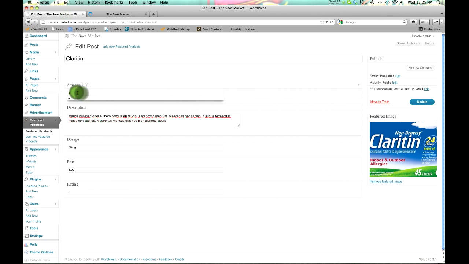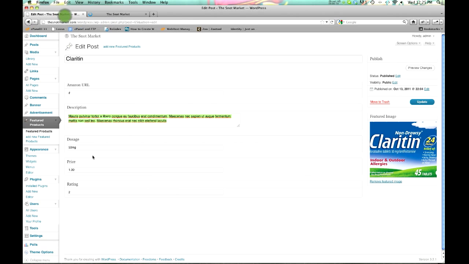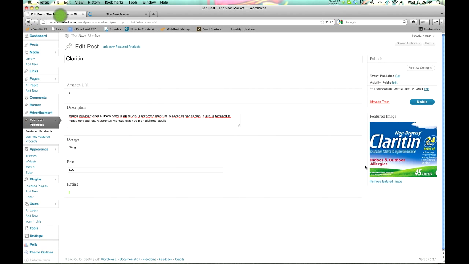The forwarding link, if it's clicked, you can forward it to Amazon directly. You can forward it to anywhere on your site. Obviously, that's up to you. Your description text, of course, that is this right here. And then your other bits of information, such as dosage, your unit price, and then your rating as far as stars. So if you see that one has 2 stars, that's all it's going to show up to 2 stars. If you want it to be 3 or 4 or 5, you can do that all in the back end.